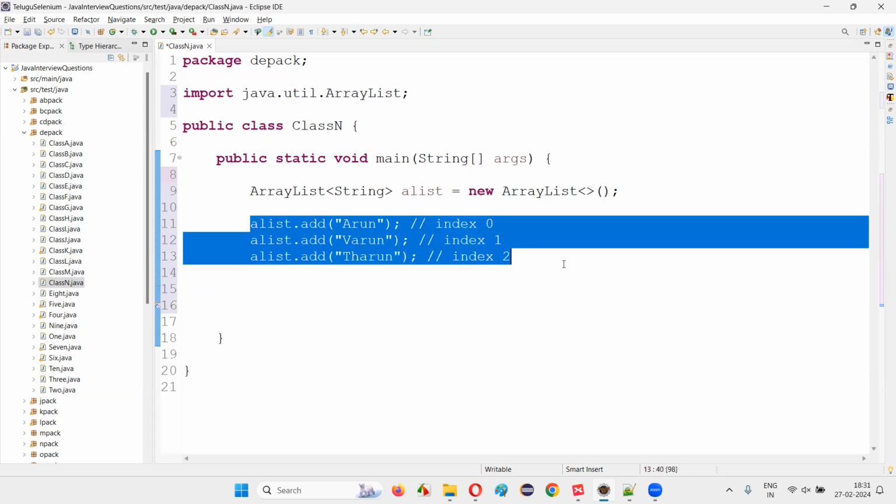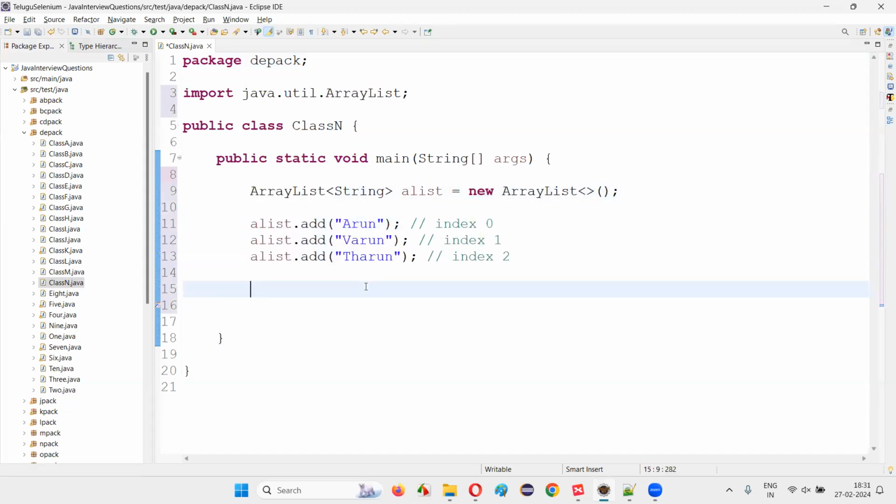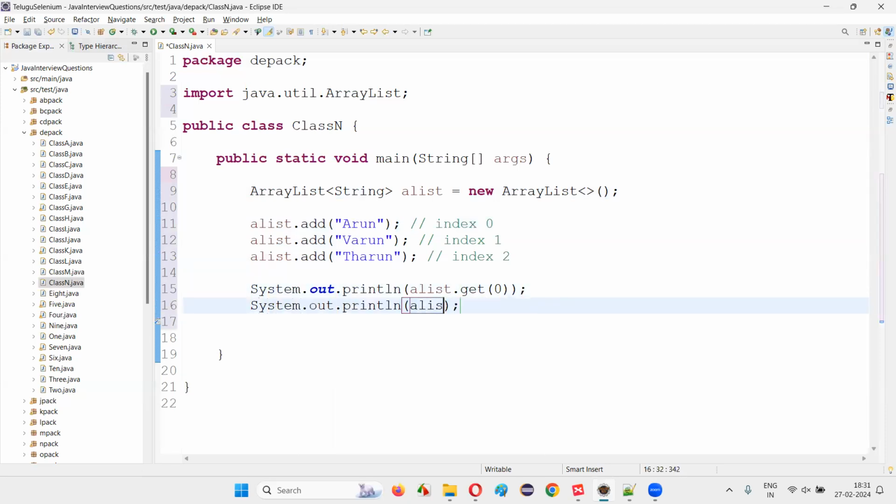Now, if I would like to retrieve the objects or elements of this ArrayList with the help of the index, I can use the get method. System.out.println of aList, which is the ArrayList, dot get of, and I have to specify the index. For example, if I give the index as 0, Arun will be retrieved and printed here. This will return Arun, and the print statement will print it out.